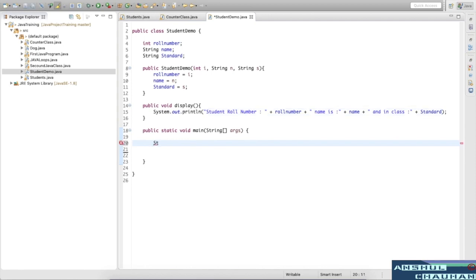So I will declare students demo, say std equals to new student demo. Over here I need to define the roll number, like suppose 10, name is Frank, and class is second, right?